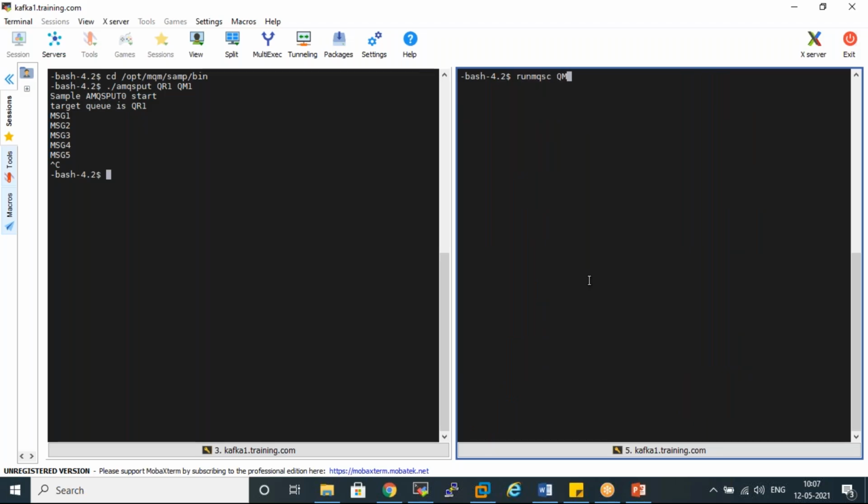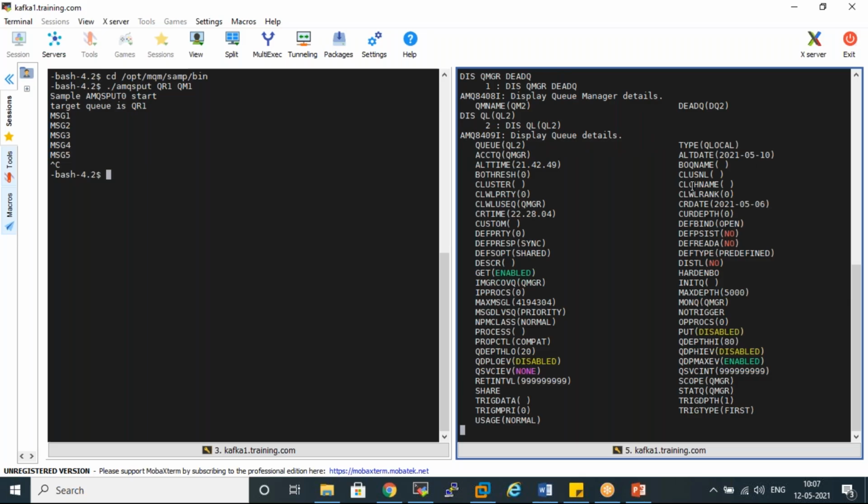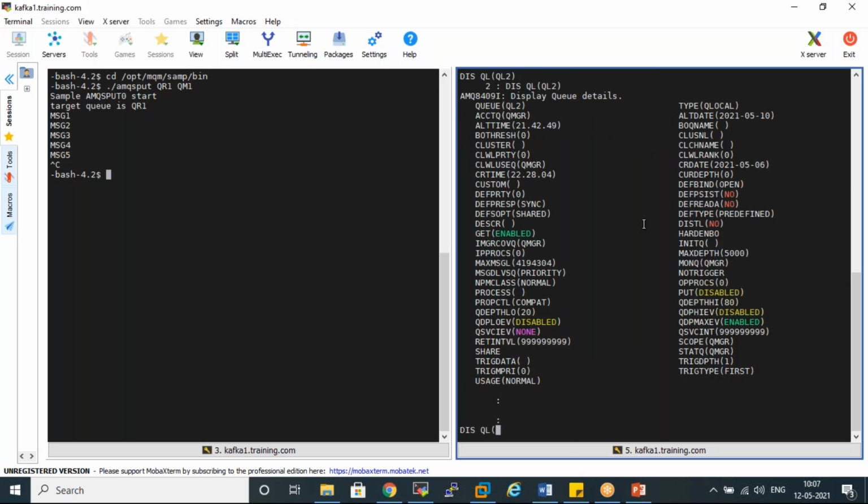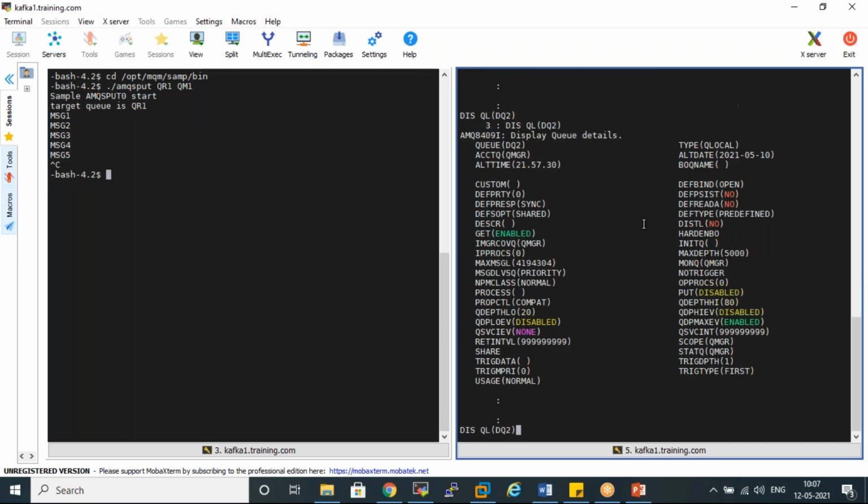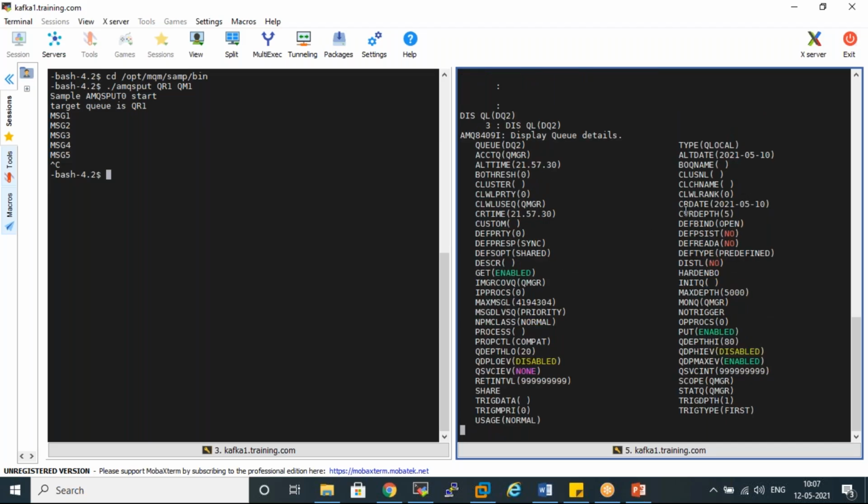So we are in the receiving queue manager QM2, and in the receiving queue manager we already configured a dead letter queue called DQ2, and in DQ2 there seem to be some messages, right? Oh, it's not QL2, it's DQ2. So in the dead letter queue there are 5 messages. Now we are about to troubleshoot the dead letter queue. That is what we are discussing, correct?